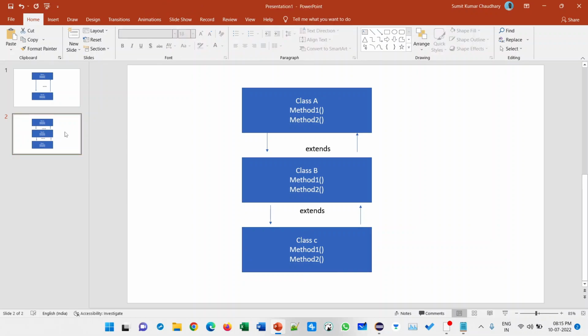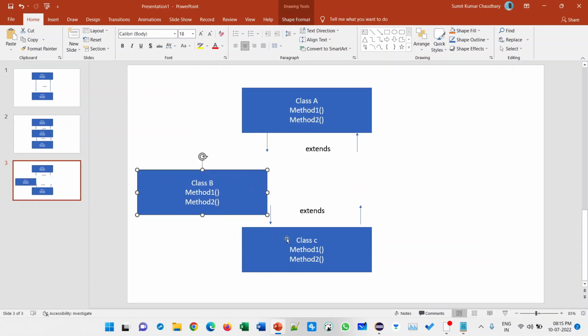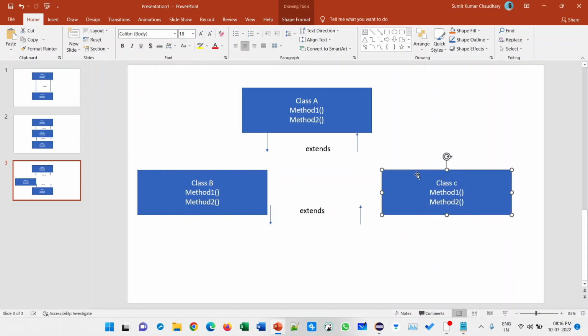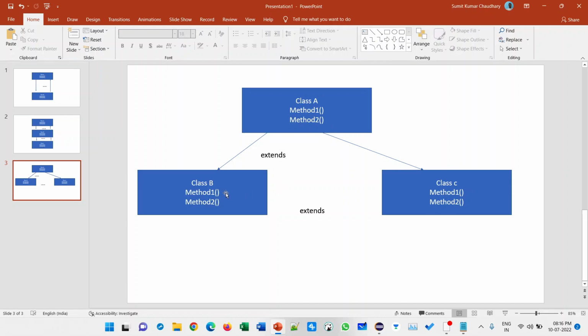Now the third is hierarchical. So A has two children, B and C. B can access the A method, and C can also access the A class method, but B and C cannot access the methods which are defined under B and C. That means B cannot access the C method, and C cannot access the B properties. Okay, I will explain practically.